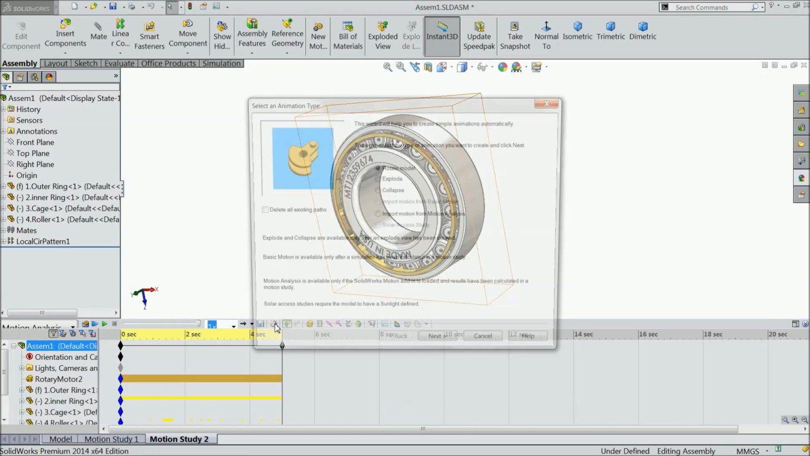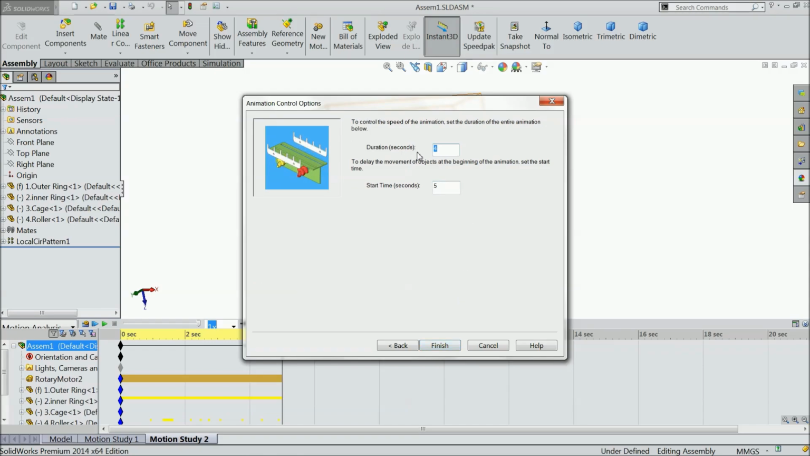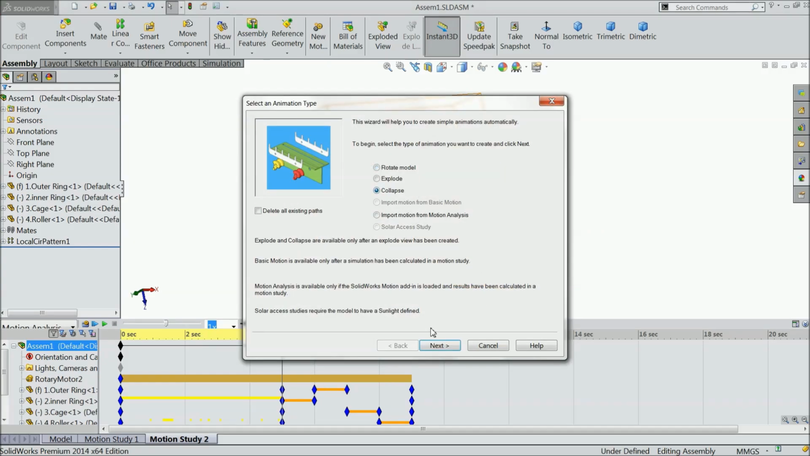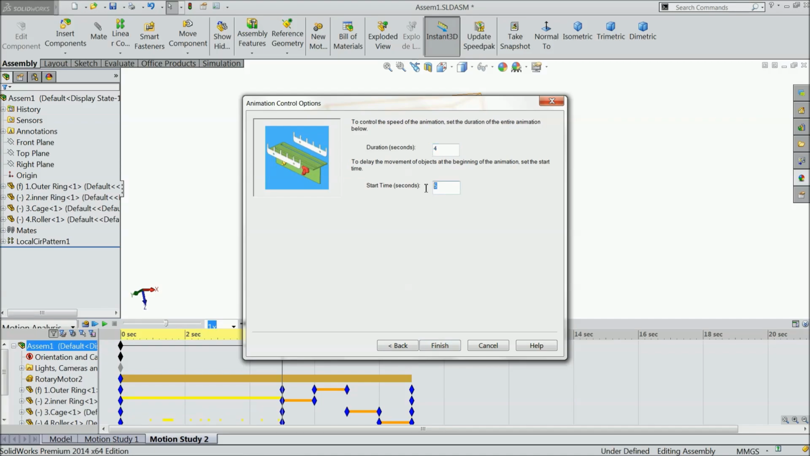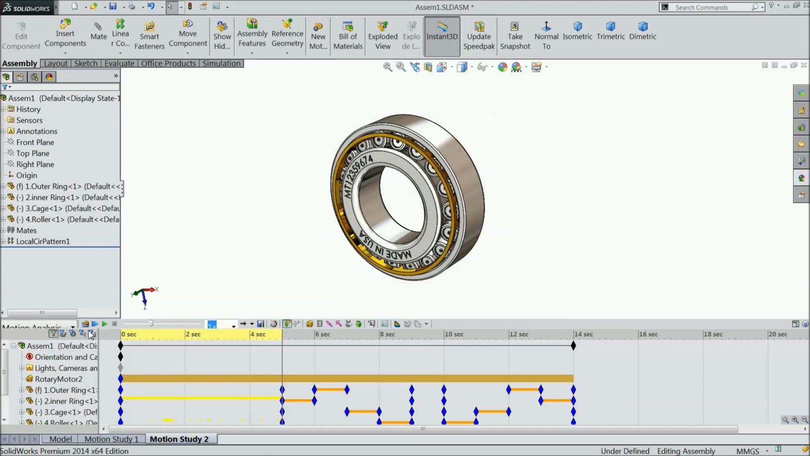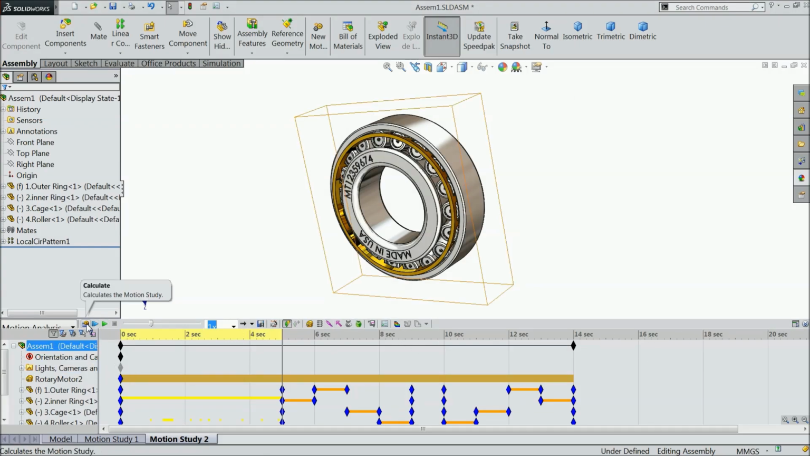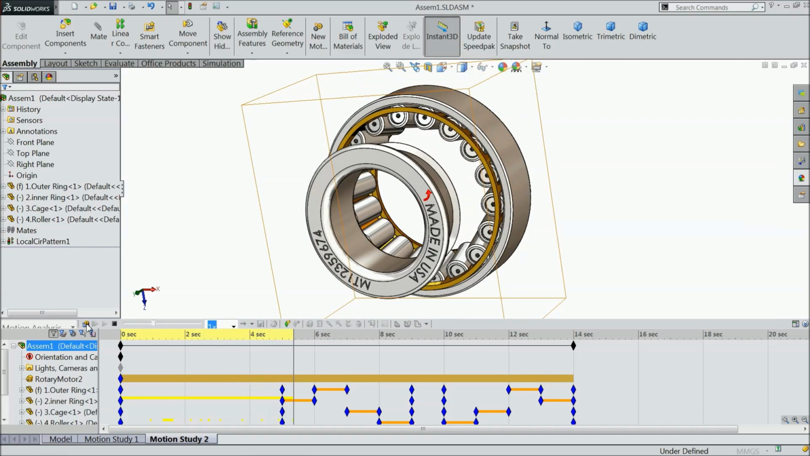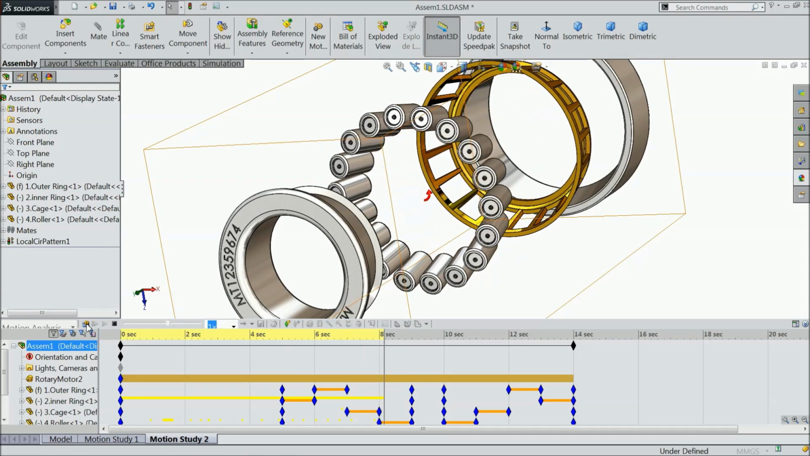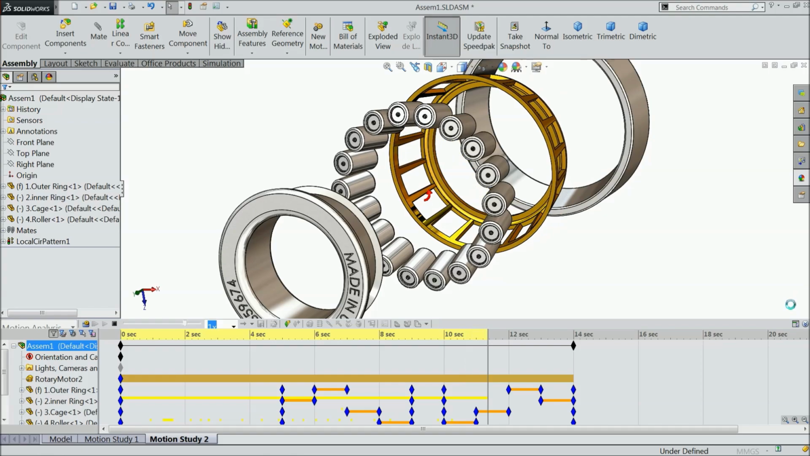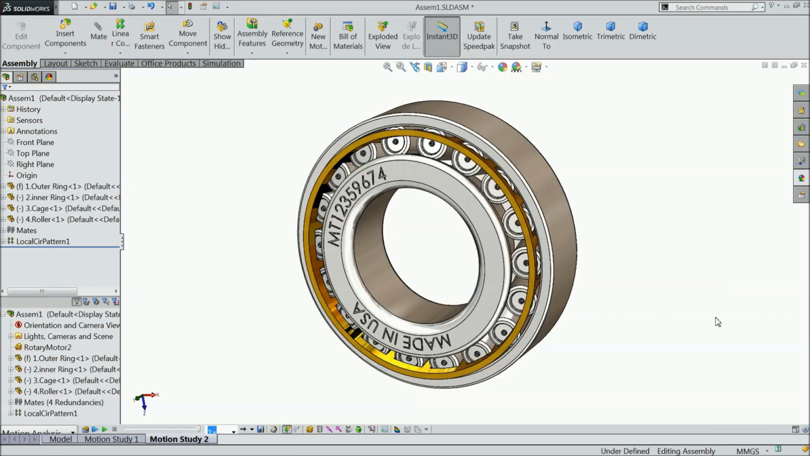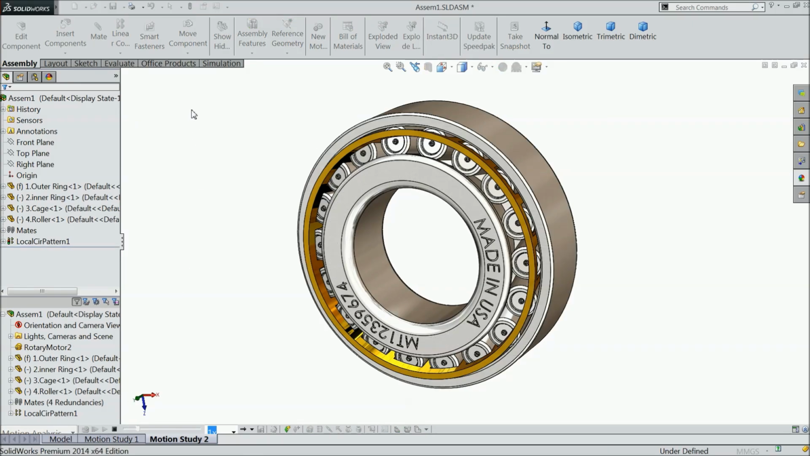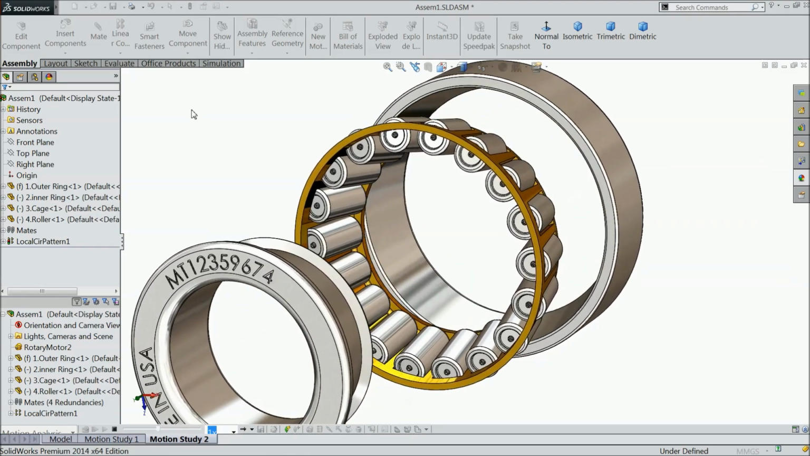Now go to animation wizard, choose exploded, keep duration 4 seconds, start second keep 5 seconds, because up to 5 seconds it will rotate. Finish. Again go to animation wizard, collapse, next, and here also 4 seconds, but the start time keep 10 seconds. Finish. Now select calculate. See, it's calculating. First it will rotate the inner ring, then it's coming out, now let's play. So this is the beautiful and small animation of roller bearing.